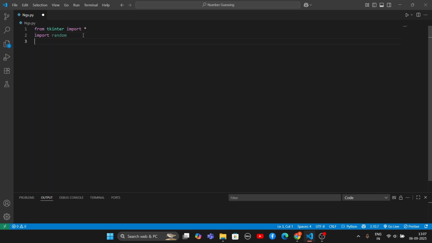So here I am starting by importing Tkinter to create the GUI and the random module to generate the hidden number. Next, we will generate the secret number for the game. Here I am using this function to generate a random number between 1 and 100. Then we store this inside the secret number variable, and this is what the player has to guess. Now that we have our number, let's create the main window for the game.